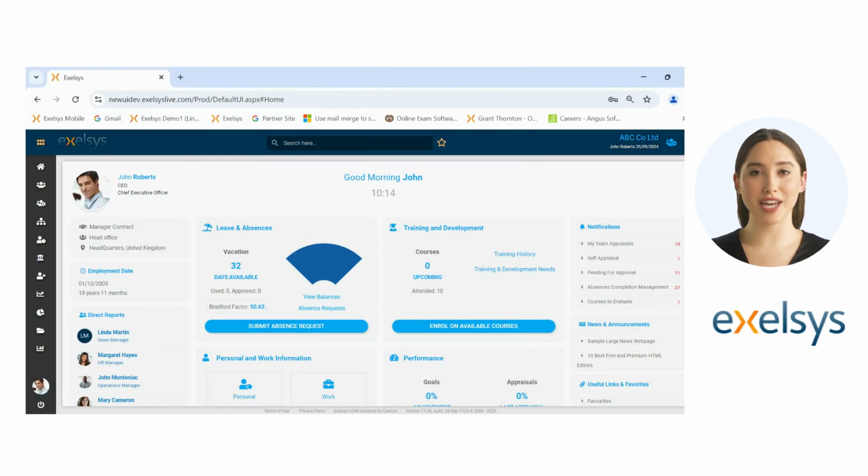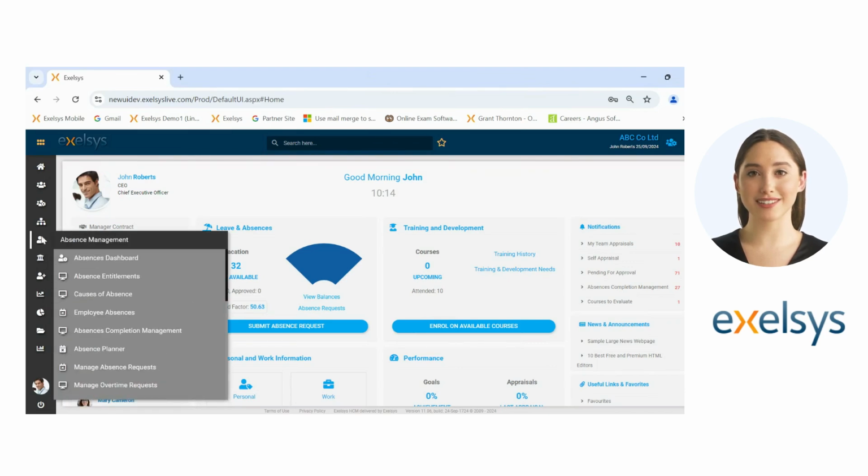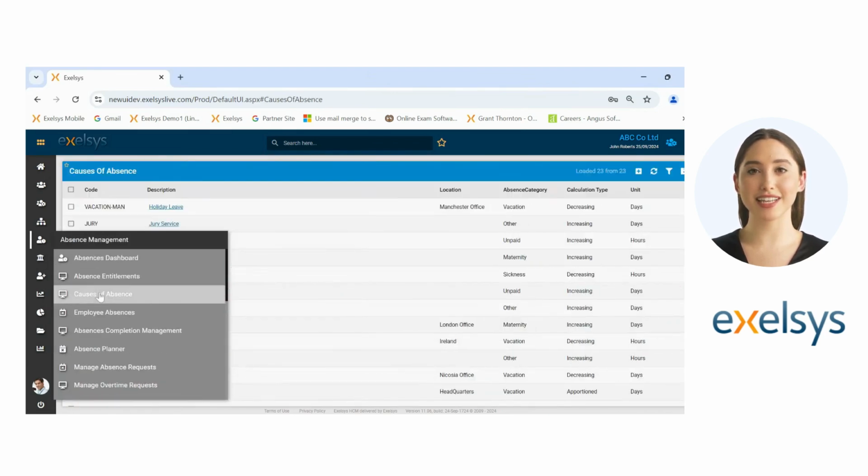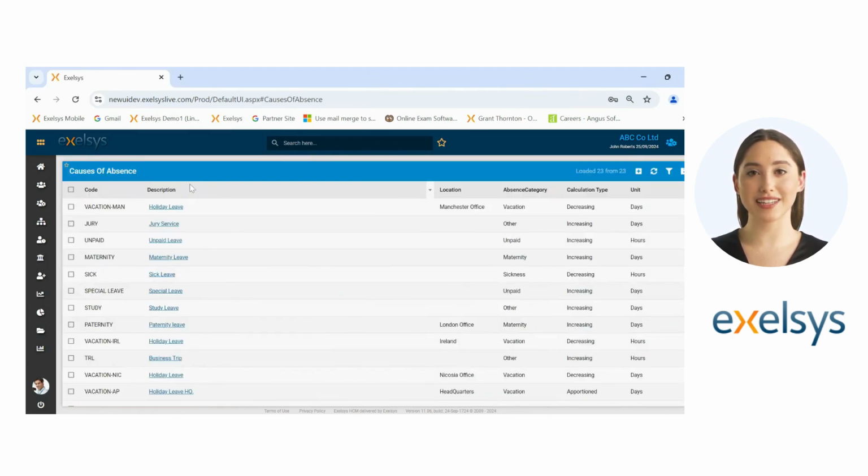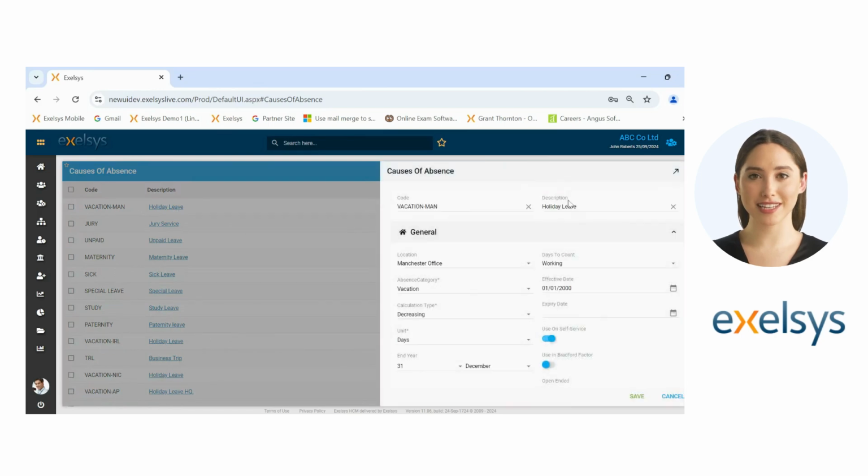Exelsys HCM allows you to record various absence types, referred to as causes of absence, such as vacation, sick leave, maternity leave, unpaid leave, and more. For each cause of absence, you can establish the general rules that dictate its behavior. In the location field, you can specify a cause of absence with unique settings for each location.